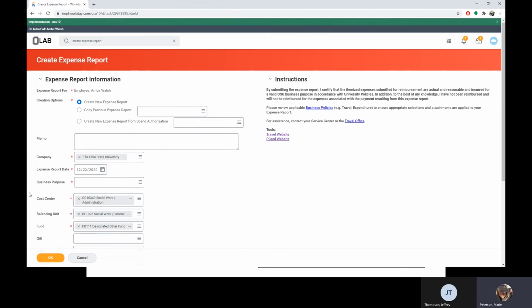Since this is a non-travel transaction, we'll leave the default radio selection called Create New Expense Report. Then we need to enter a memo. This should be a unique reference memo for the transaction or a batch of transactions. Let's type in that memo field, Weekly PCard Expense Report for card 8800. And let's put today's date.